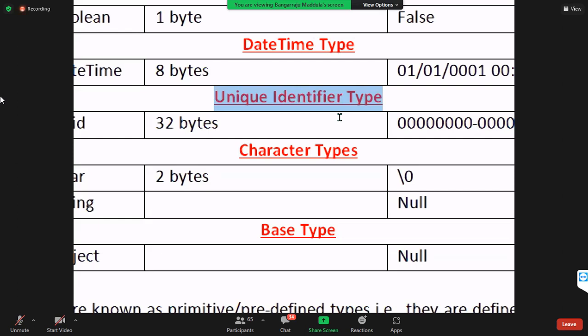Now you have 10,000 students. You are inserting the 10,000 students' data into the table. Into the table, you are storing 10,000 records. Now tell me, every student should be identified uniquely or not? For that, they will be using this unique identifier. That's a part of SQL Server.